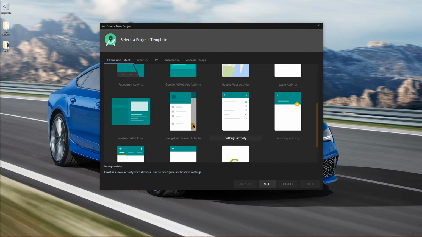Settings activity is pretty self-explanatory. You adjust settings in your app. It allows you to configure application settings, pretty much it.